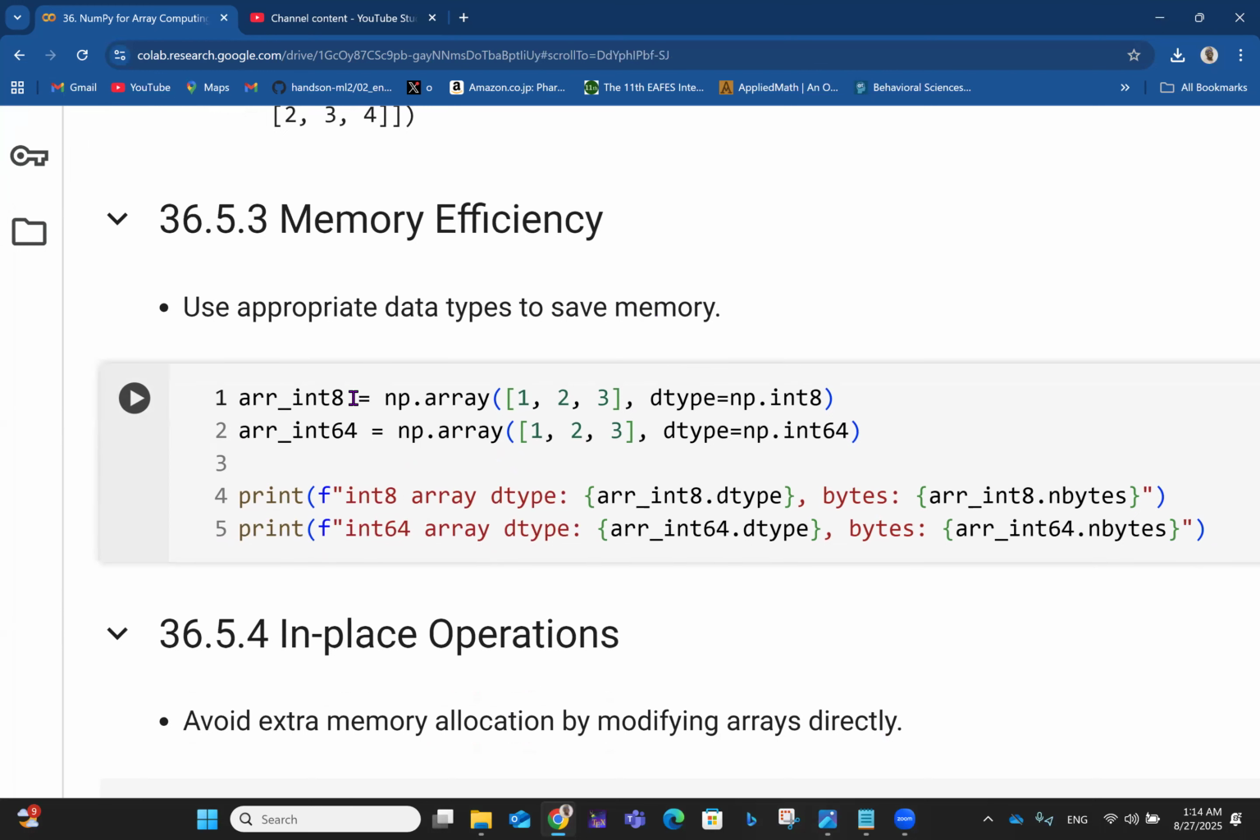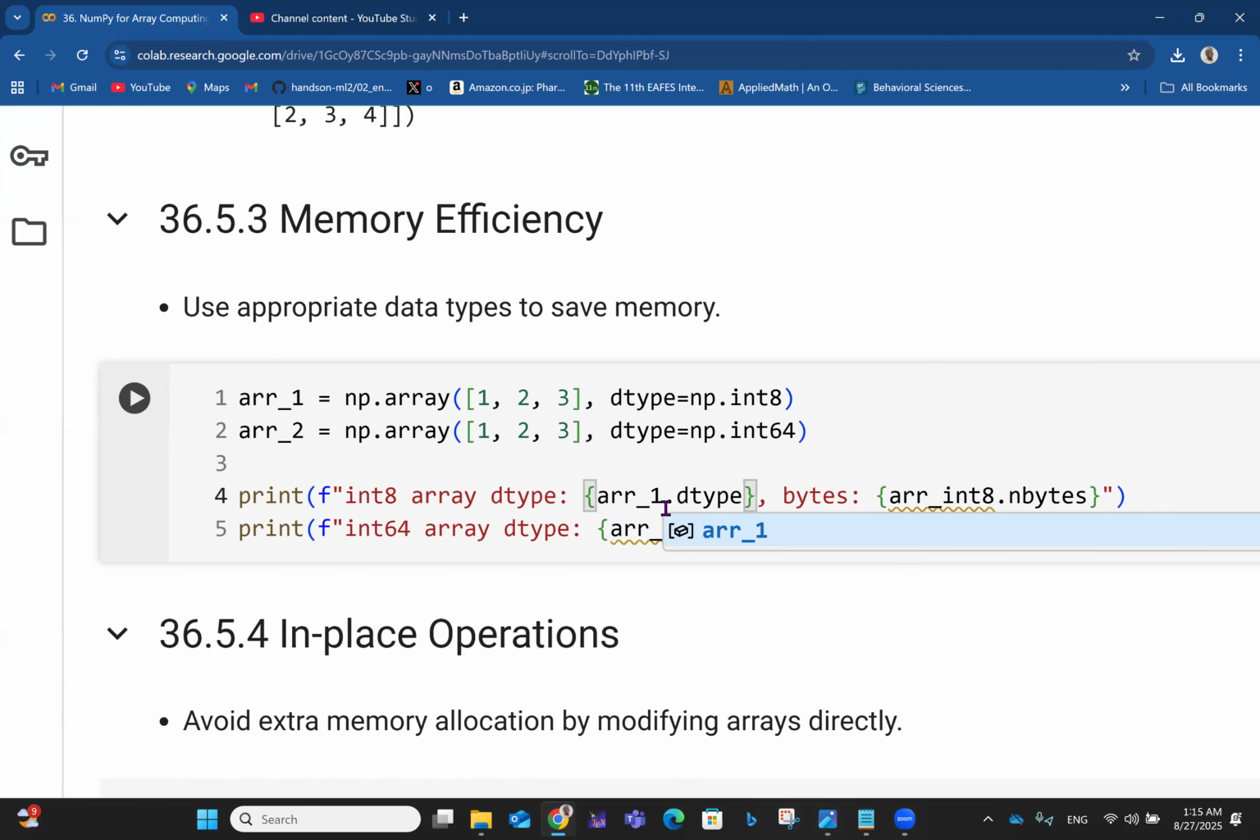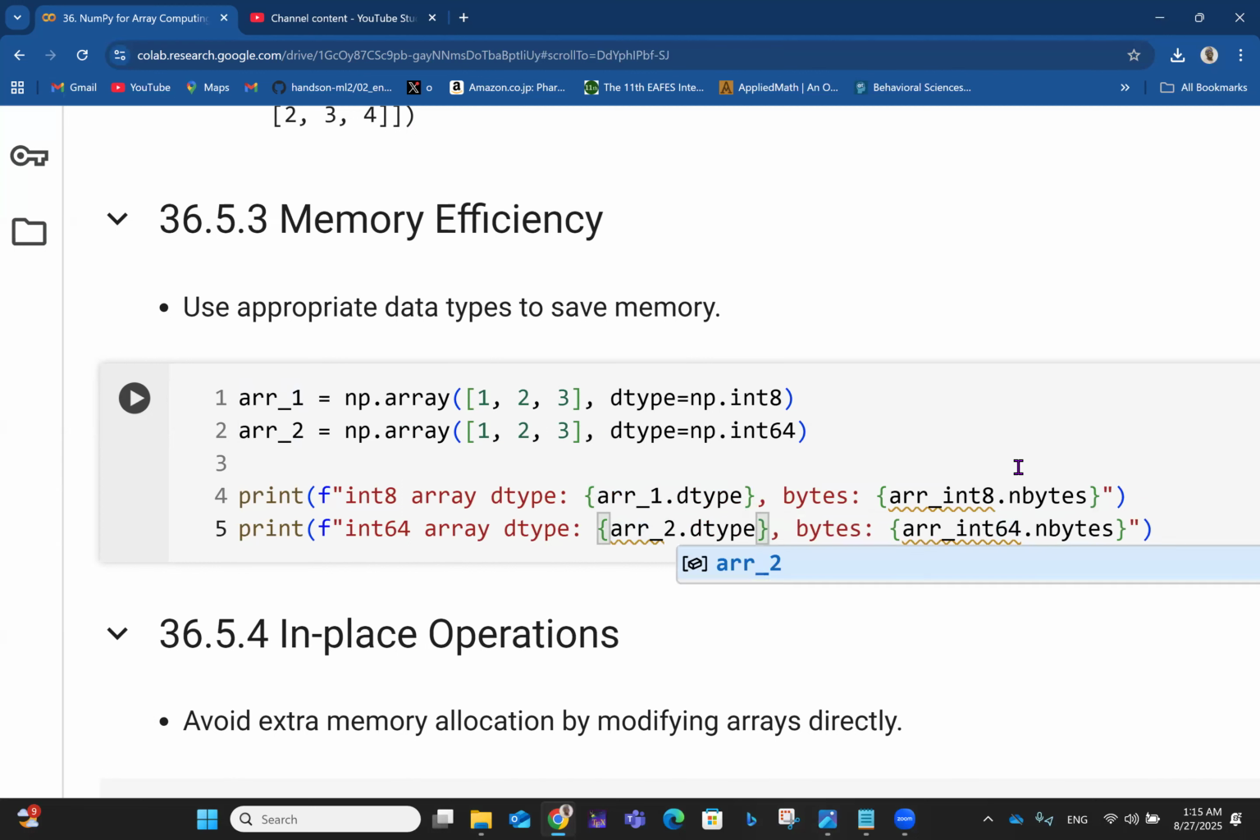so that I don't confuse you, let me just call this array 1 and call this array 2. These are mere variable names. Array 1, array 2. The only thing is that their data types are different. This is array 1. And this is array 2.